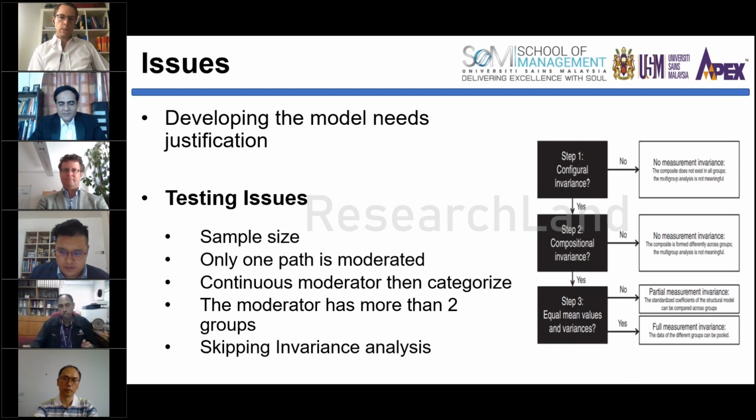So when we do MGA, we have to follow the steps on the right. In step 1, you have to pass configural invariance. In step 2, you have to pass compositional invariance. In step 3, you look at the means and variances, are they equal? If you pass step 1 and step 2, then you can compare the models. If you pass step 3, you can actually pool the data. So those are some of the things.